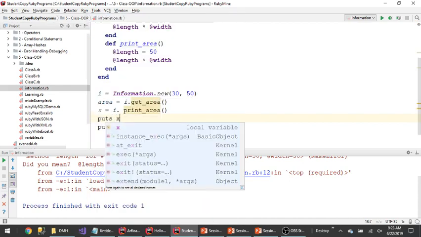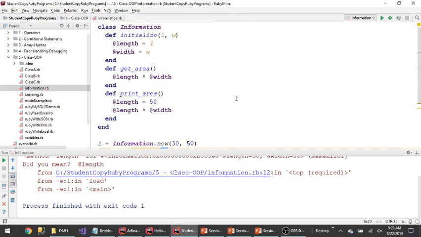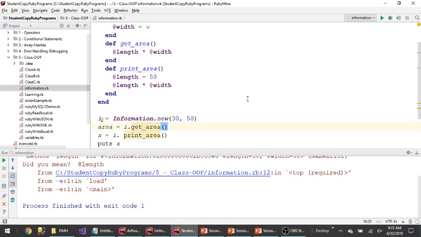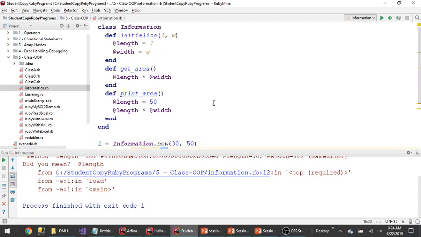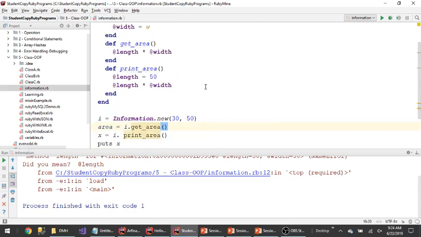So in this case, what we are doing is sending in 30 and 50, so it will come here. It will have 30 and 50 initially. Then we call get area. We are not changing the values here, so we still have 30 and 50 values here. So this one will print out the correct result.